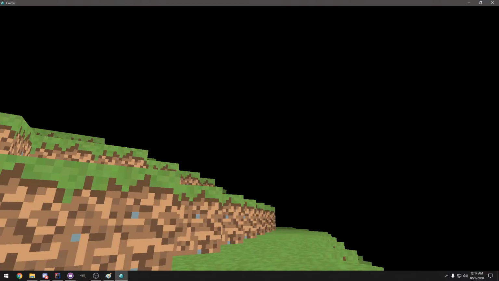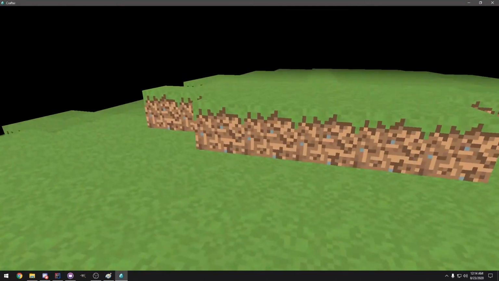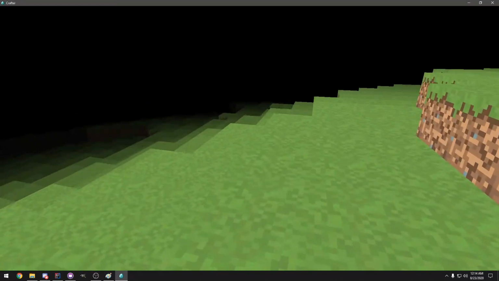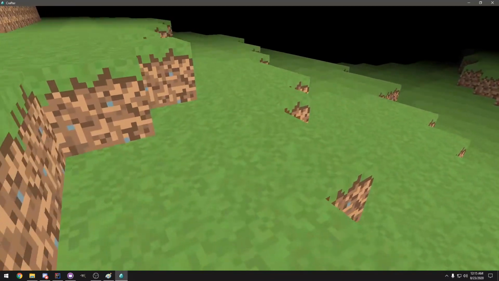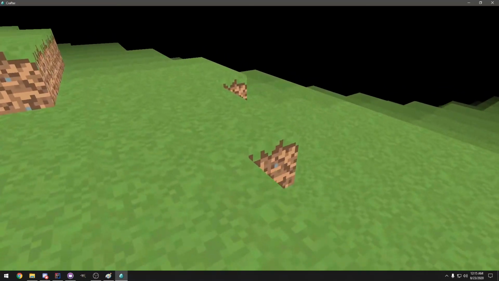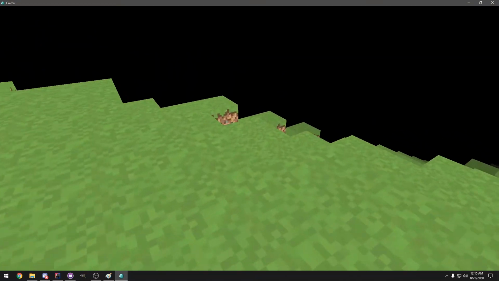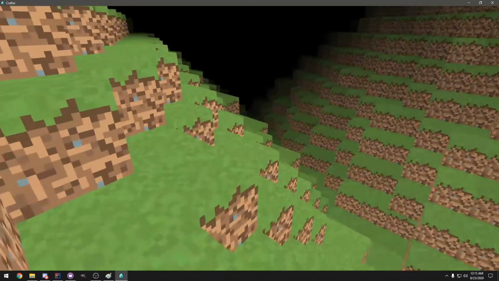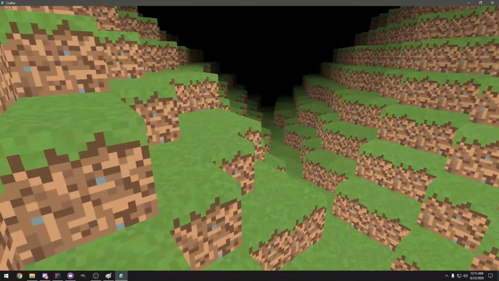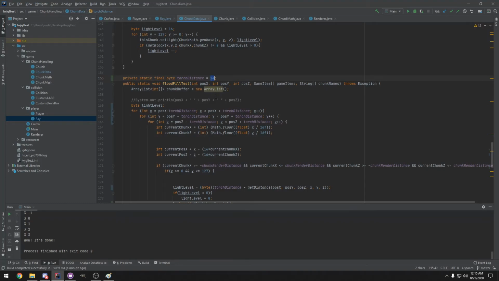I'm not even sure how this is running, to be honest with you. This is a lot of calculations. You can see how bright it is where I am. It's actually hurting my eyes because we were in the dark so long during this video. This is actually really cool. Let's put it down to 10, so it's like in the middle.